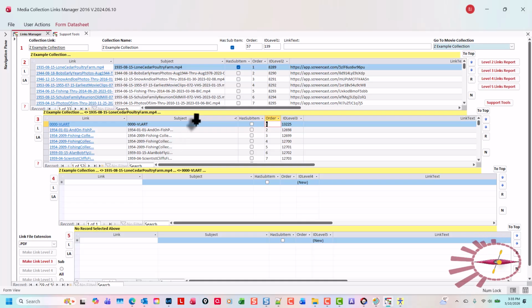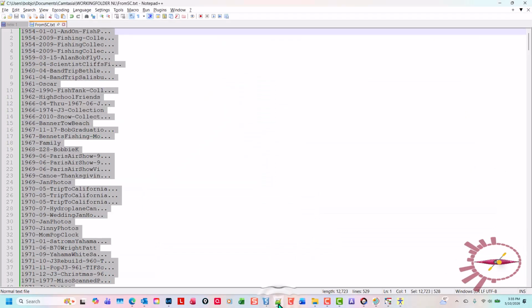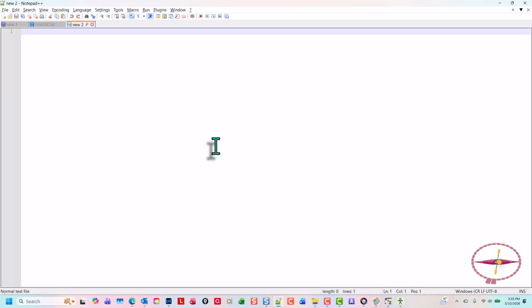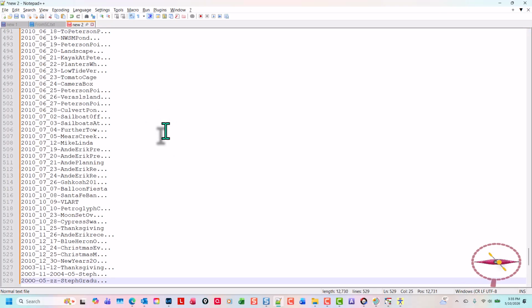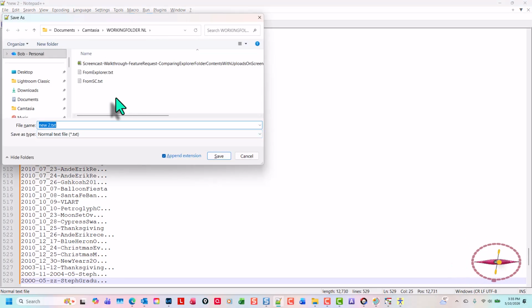Since they're in the right order, it's select this column, Control C. You go back into Notepad++, and what I'll do is call up a new file, Control N, and I've pasted in there, it's Control V, and now I will give it a name, Control S, and I'll call it from SC text.